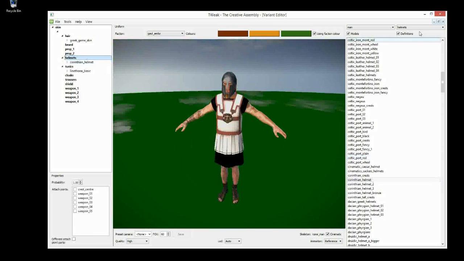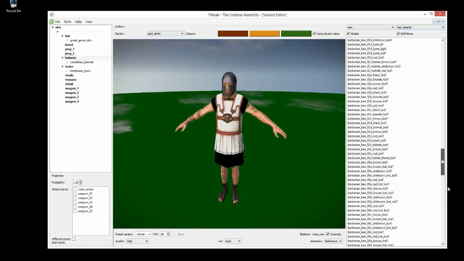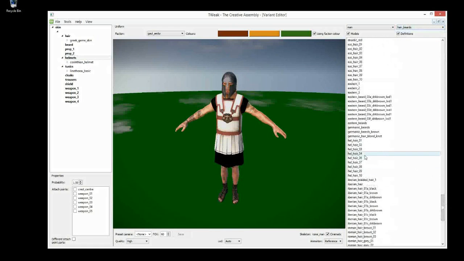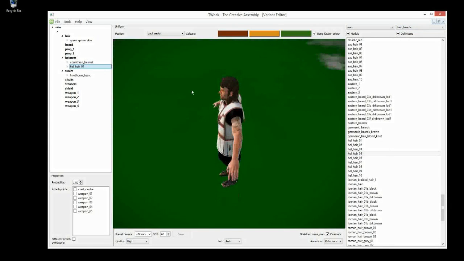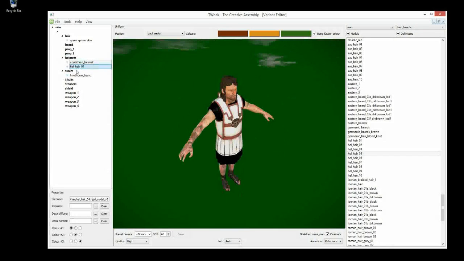And we want to create another variation, so we'll pick a variation for here, hair beards, and should we keep it Greek? Hellenic hair. Okay. So now this unit will have two variations of what goes on his head. One will be this hairstyle, and the other one will be this helmet.